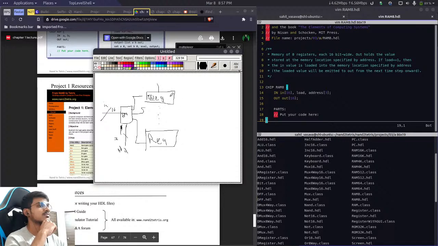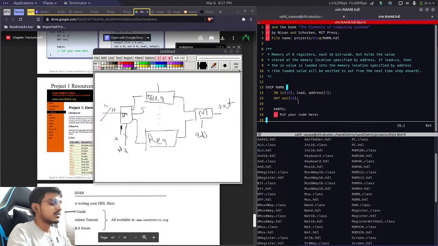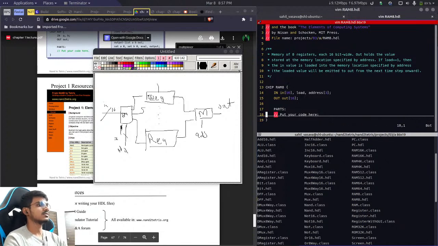Now the register will have the input, and we can use the multiplexer over here. This multiplexer will have all of the outputs from these registers. It will also have the address, the same as this address, and it will give the output into the output variable. Okay, the implementation seems correct. Let's try to write the code for the same.